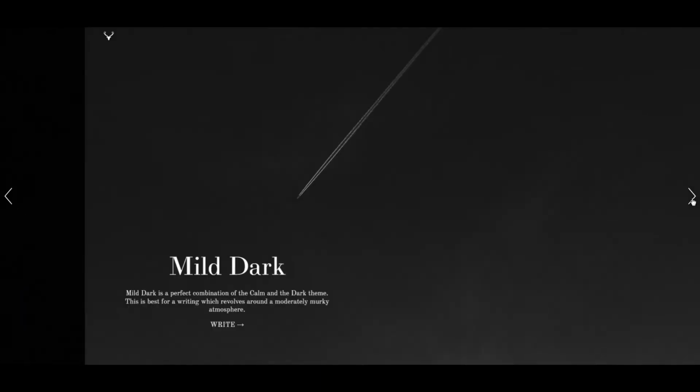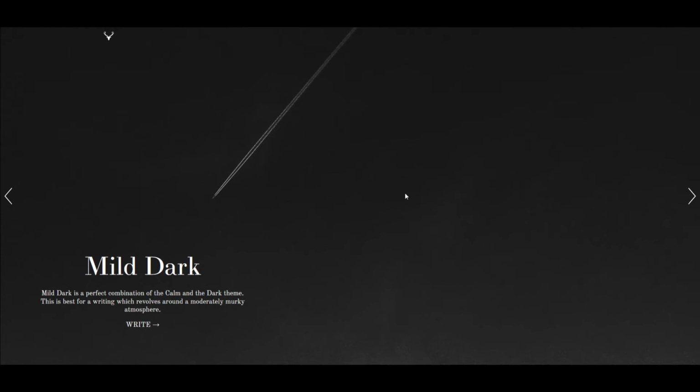And then the next one, probably the one I'd be using frequently, is called Mild Dark. This is more for traditional thrillers like Jack Reacher, Silence of the Lambs, or if you want to do a cyberpunk, futuristic type of story or dystopian, Mild Dark's a good one for that. I certainly plan to probably use this one, if any of them, frequently.